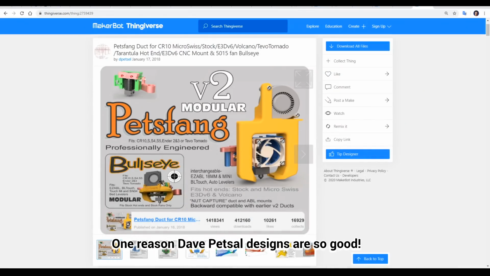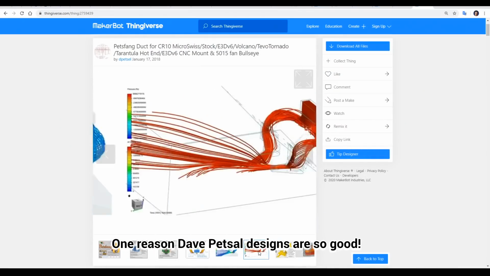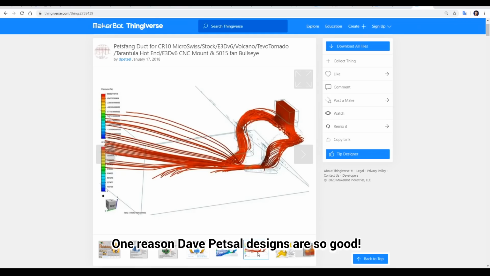When browsing for part cooling fan ducts on Thingiverse, you might have noticed that some have been tested with CFD. Fan duct geometry can be complex, so it's really nice to be able to validate your design before you hit go and start the print.